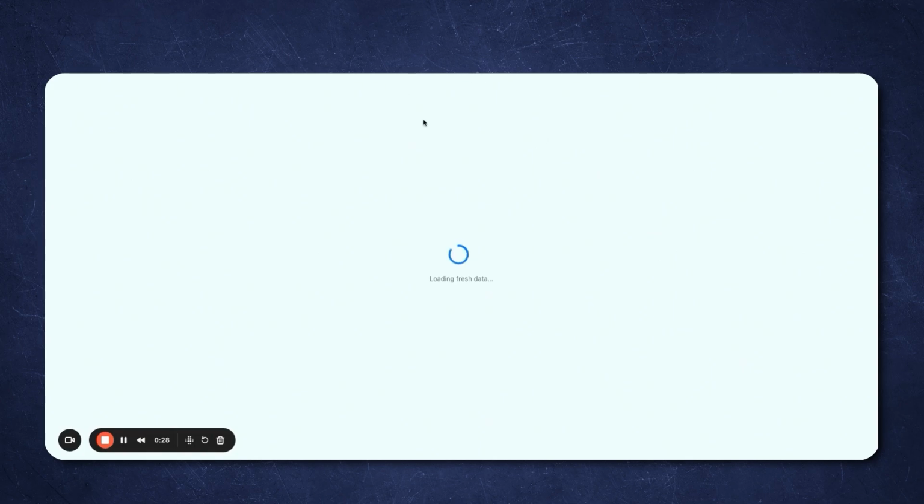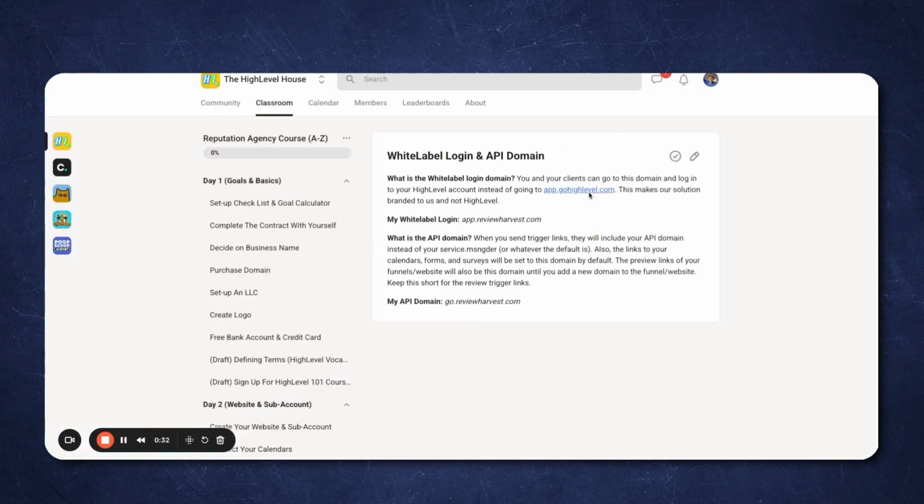Since I'm already signed in, it might just log me in. Yeah, it just logged me in. What is your API domain? Your API domain is when you send trigger links and you send survey links or calendar links or form links, you just send that default link they give you. This is the domain that's going to be included there.